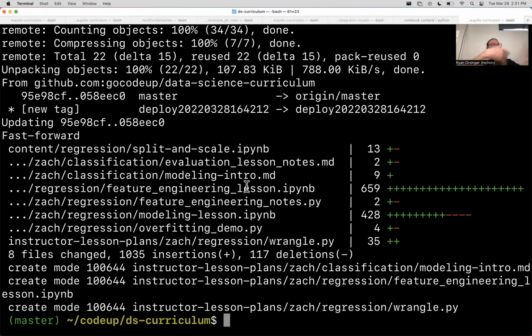Now, this is where human communication comes in. If he's doing a major change to a bunch of curriculum, we need to be on the same sheet of music, right? But see how he's doing stuff inside of a Zach folder. He can do stuff in a Zach folder all day long. I'm going to do stuff in other folders, and we're not going to have any collisions.